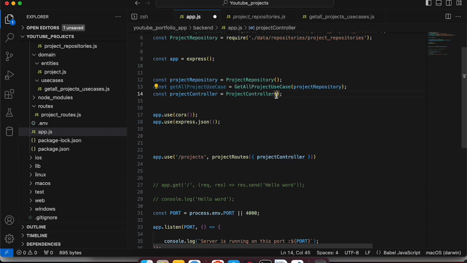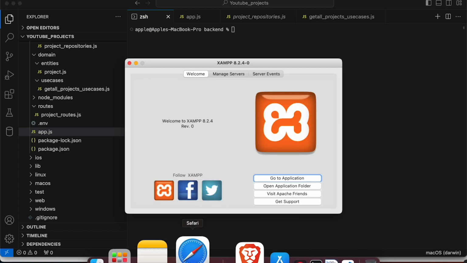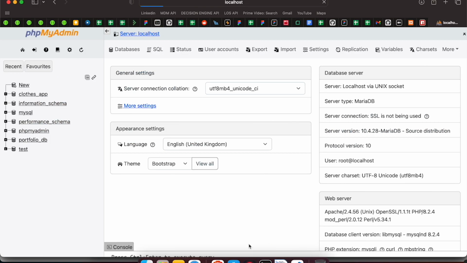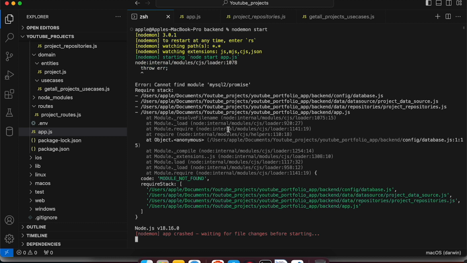So let's now try to run our nodemon. Make sure that your server is running over here, otherwise we will not be able to see that. So let's run the command nodemon start, and see we are getting an error: cannot find module mysql2/promise.